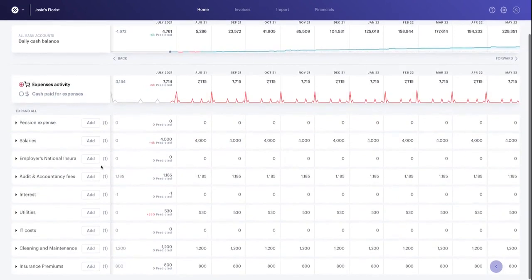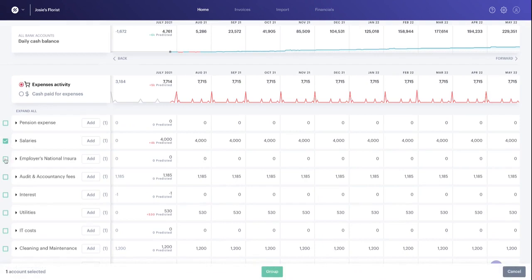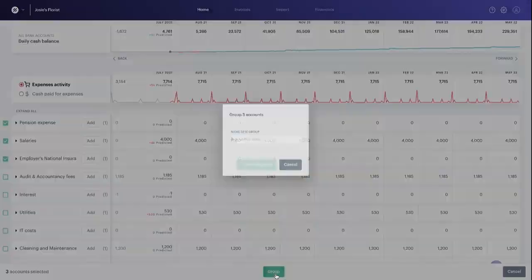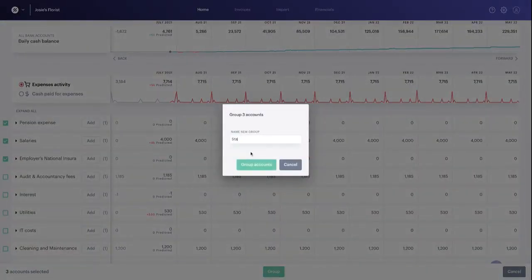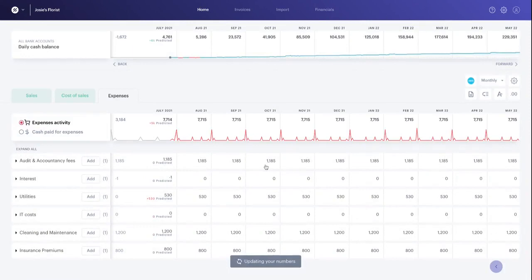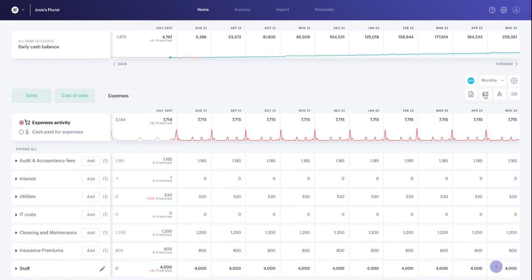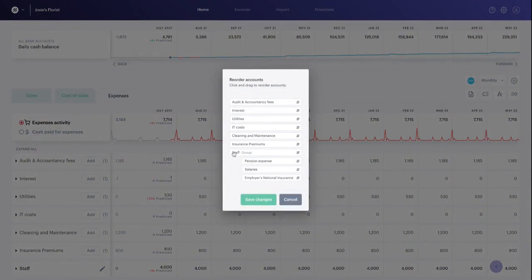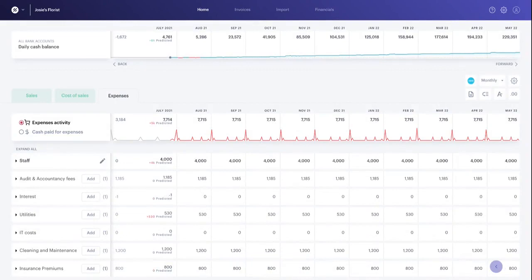Now, you might have a ton of accounts, way more than this, and that can feel quite unwieldy. So what you can do is hover over any of the names of those accounts and check that one. Let's check salaries, employers, national insurance, and pensions. And we're going to create a group called staff. And group that one, then we will see everything's updated, the group's been created, and if we then want to reorder that, we go over here to the right-hand side to reorder the accounts, and we'll pull this one up to the top. So dead easy to make your business look like your business.